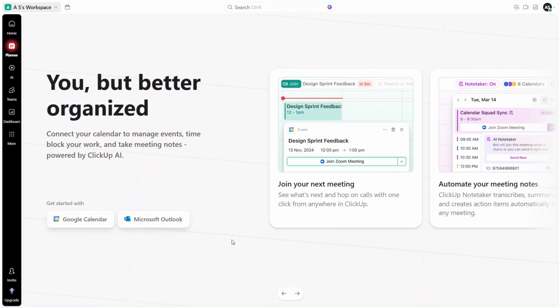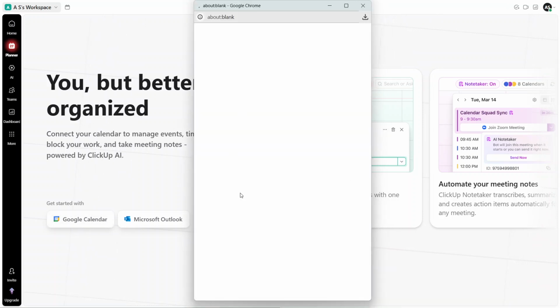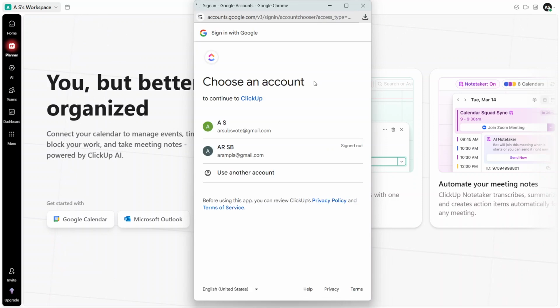When the calendar view loads, you should see an option to connect or view a Google Calendar. Click that Google Calendar option. As soon as you do this, a pop-up window will appear. This pop-up is how you authorize ClickUp to access your Google account.